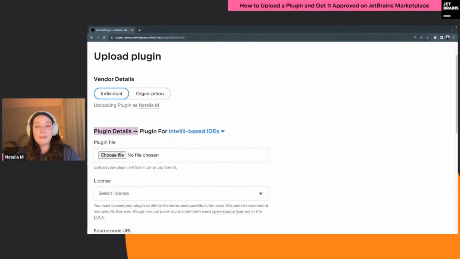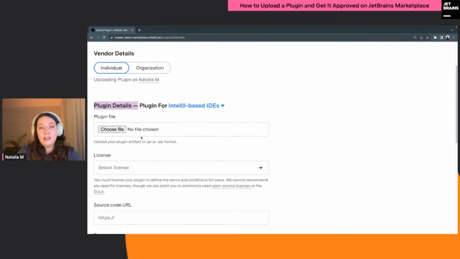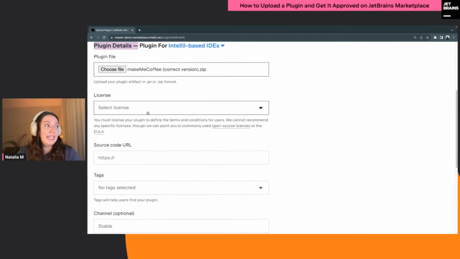And the second part, plugin details. First one, quite simple. You select your prepared archive file, which is hopefully built correctly. For example, I used Gradle Task for that. And remember about the maximum size limit, which is 400 megabytes.